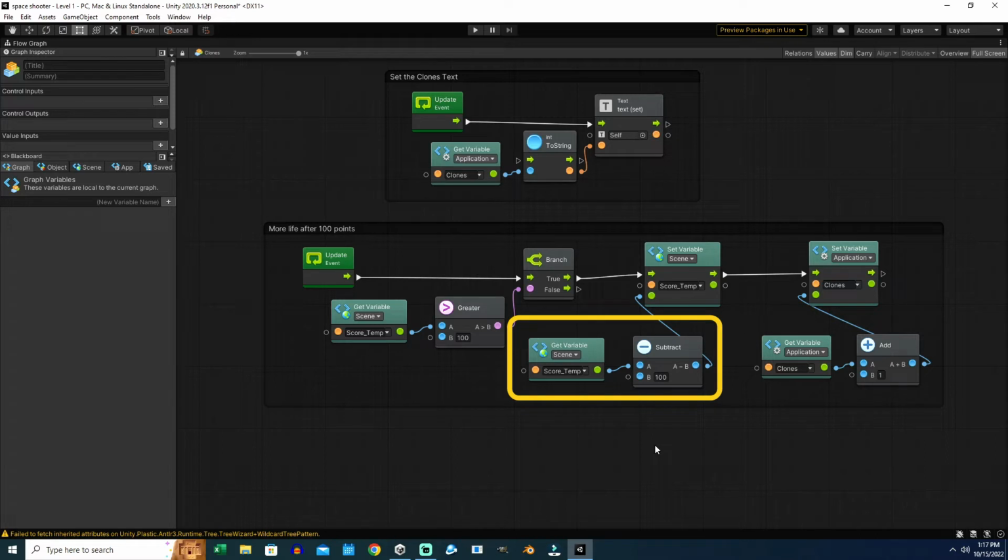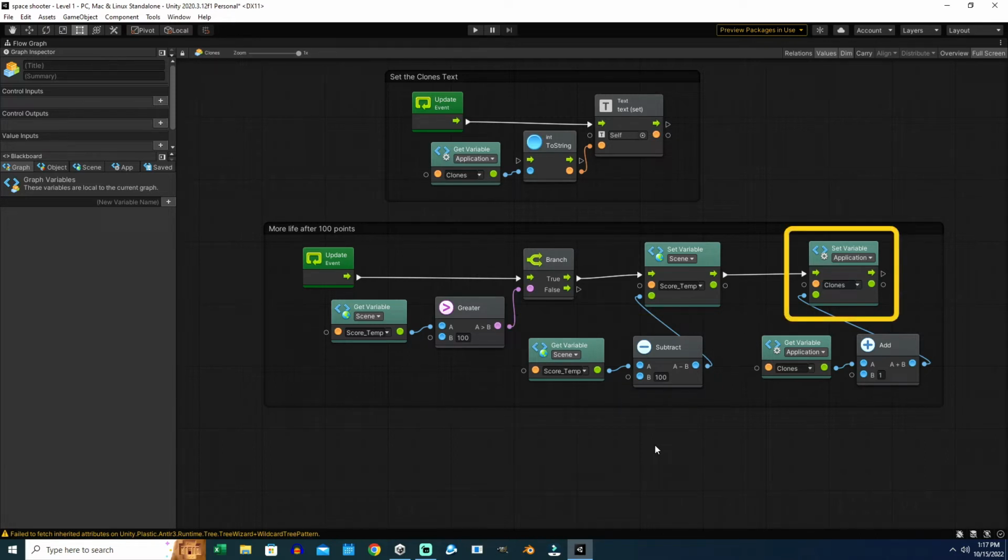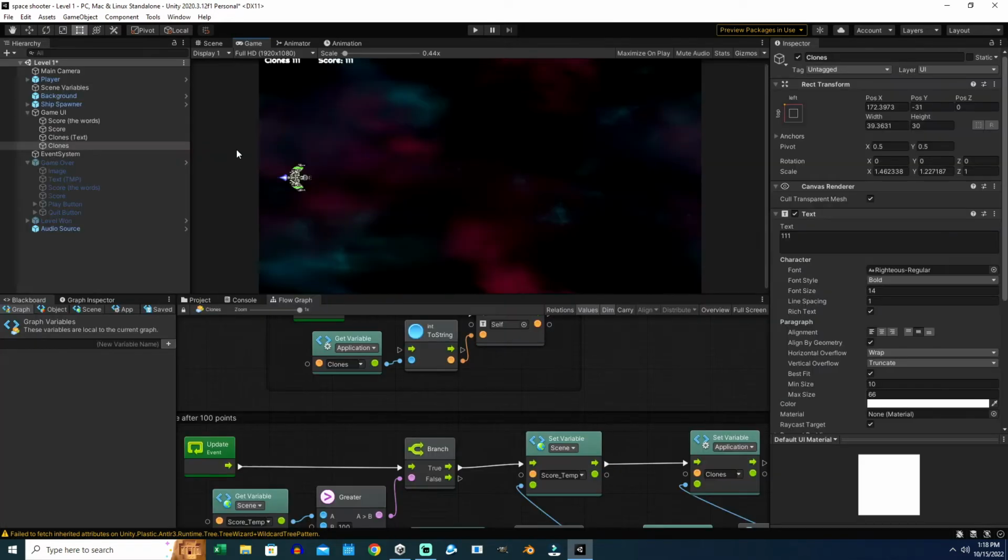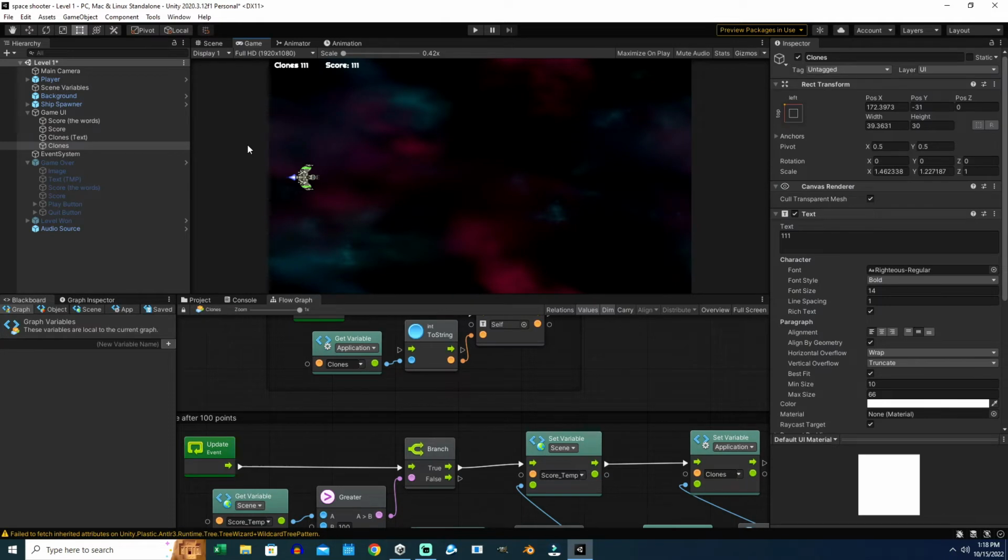So every 100th point, we're going to actually run through the rest of this flow machine, which is going to set clones equal to clones plus 1. The logic here is every 100 points we get another life. It's that simple. That's all this does. And so very simple UI. It's going to keep track of our score based on how many enemies we kill, and it's going to award us a life or a clone. That is the basic 2-number score and clones UI elements that we have.